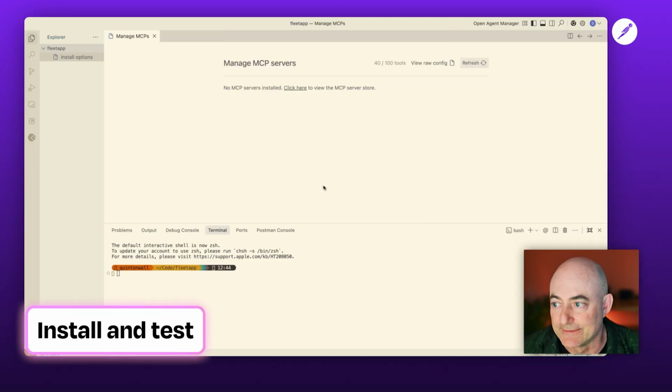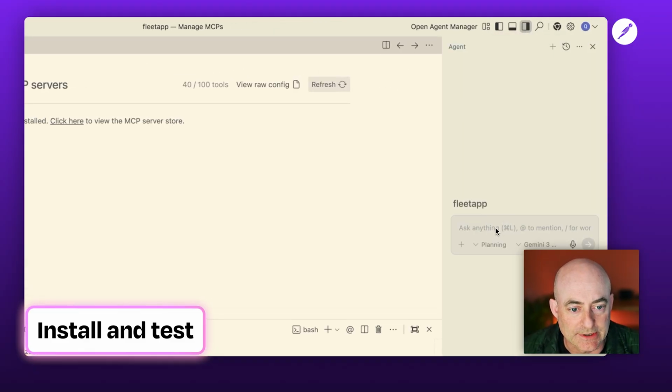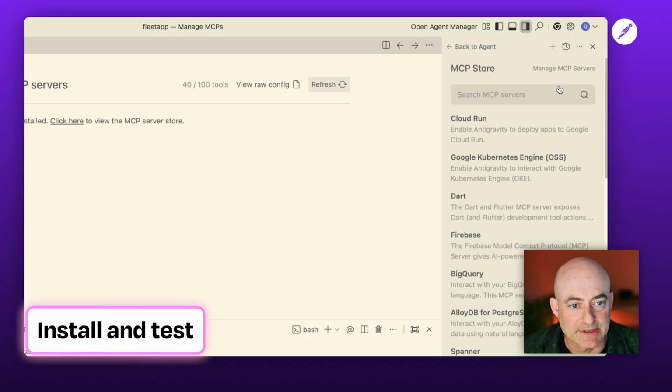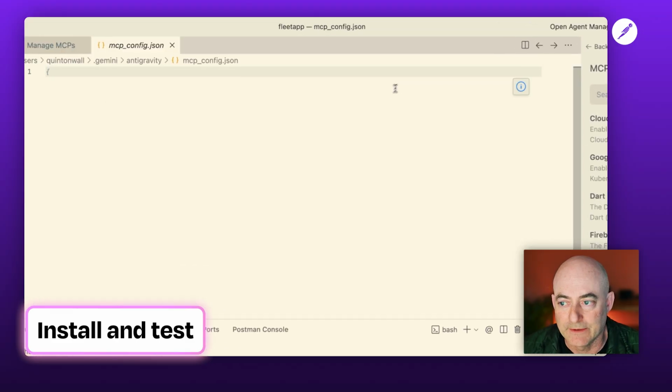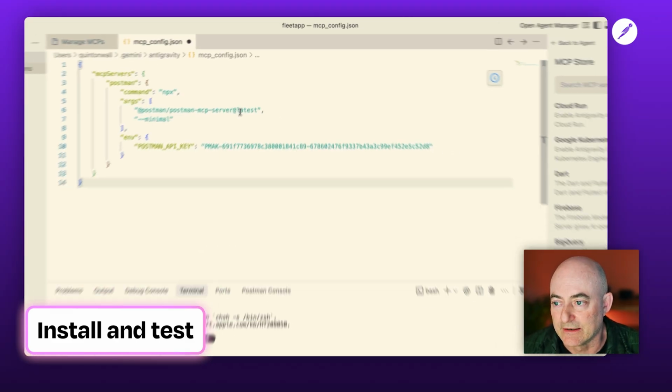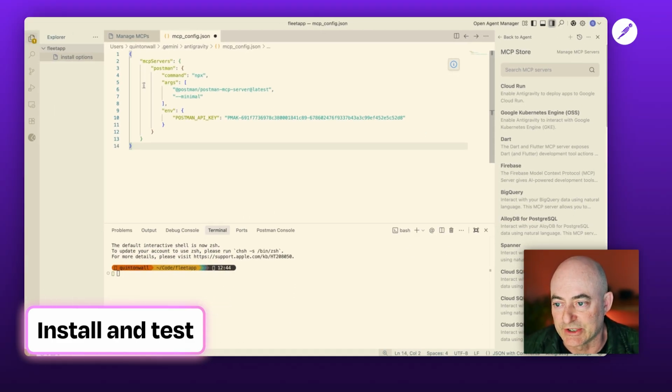Installation is really easy. So I'm inside Antigravity here. If you don't see the agent manager, just tap to toggle and expose. Hit these 3 dots, MCP servers, then manage MCP server. If you don't have any MCP servers installed, you won't see a list inside here. But what we're going to do is click View Raw Config. And then we're just going to paste in the MCP server definition here.